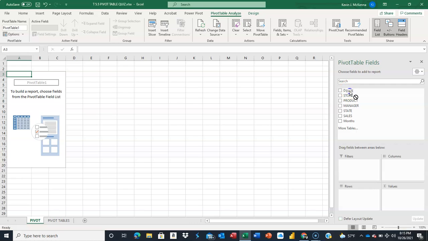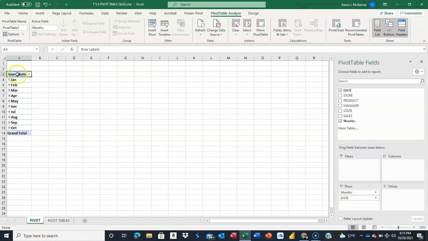Once again, date, hold down the left mouse and drop it into rows. We have our row labels with the various months that are listed from our table. It's already made that calculation. So we have the months of January through October.